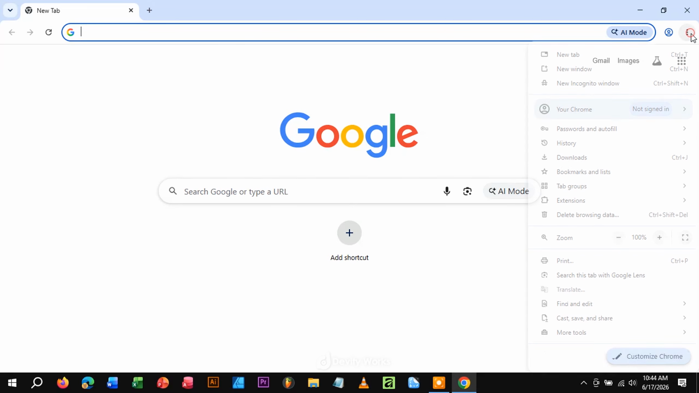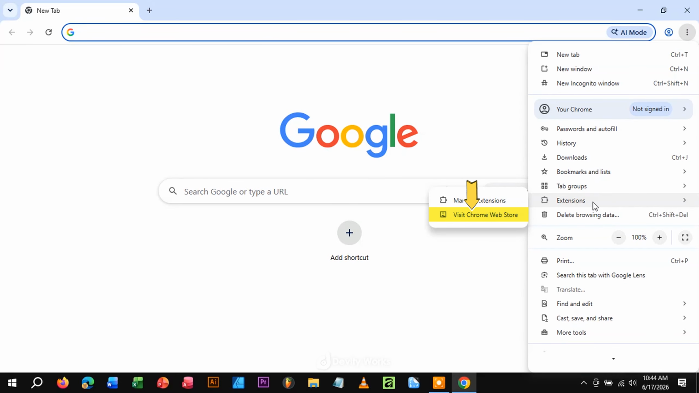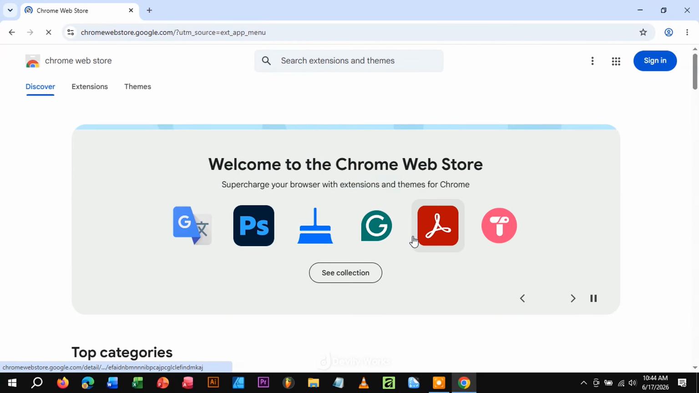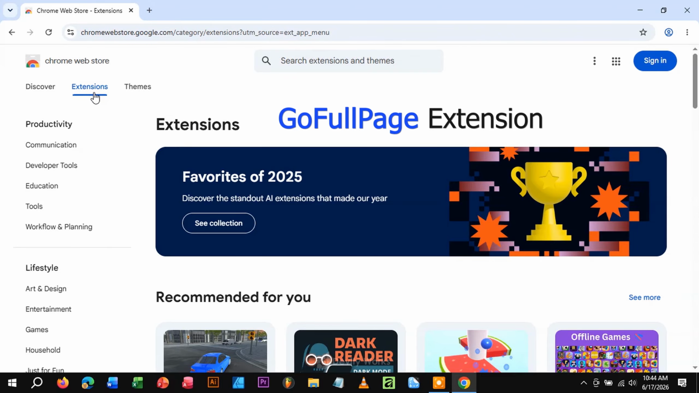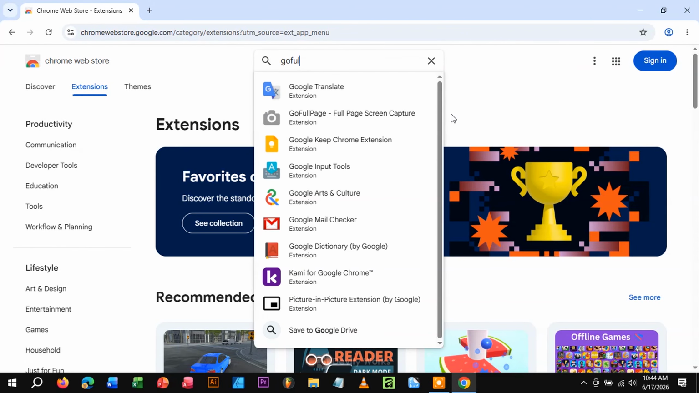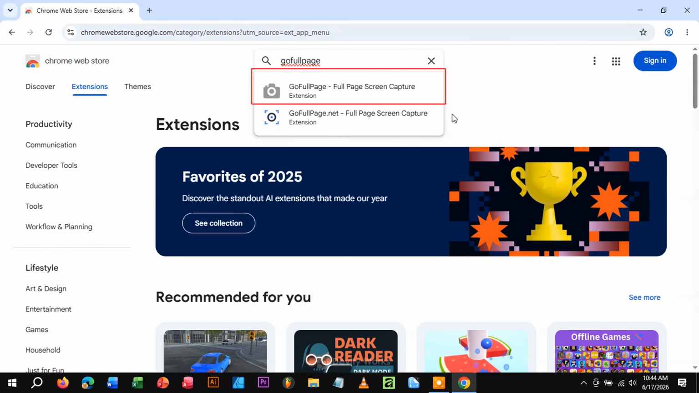Click on the three dots icon, hover over Extensions, and select Visit Chrome Web Store. Once you're there, select the Extensions tab. To achieve this, I'll be using the GoFullPage extension, which lets you capture an entire web page with just one click. Just search for GoFullPage, then select the one with the camera icon.